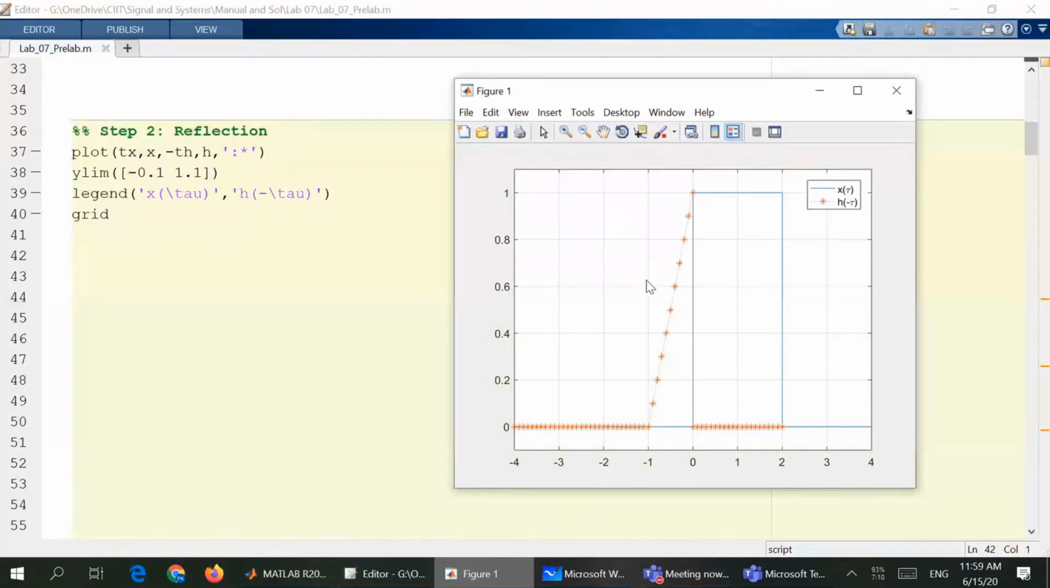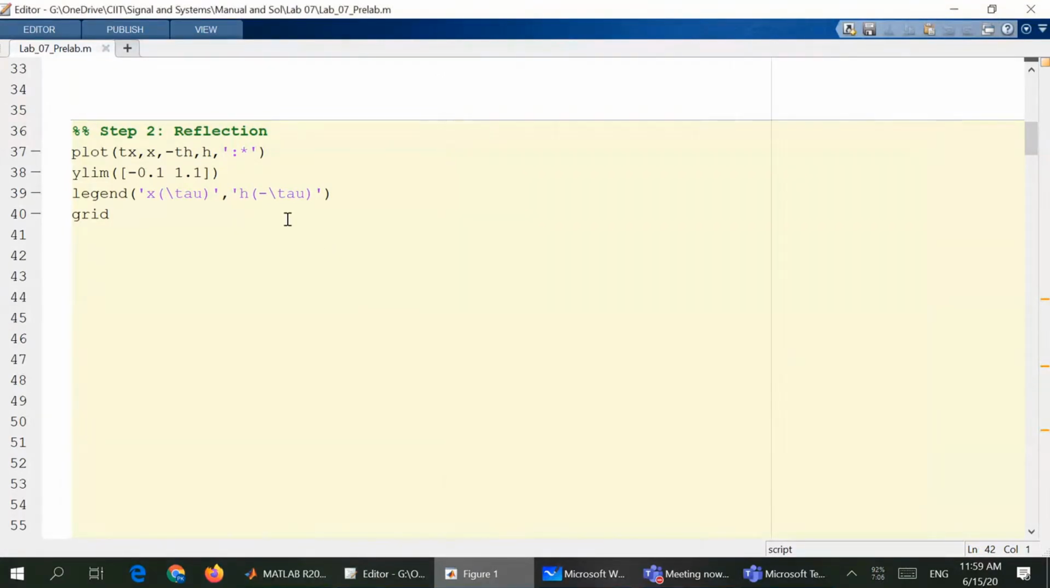So now you see that h of tau is now h of minus tau, and you can see that the signal is reversed. So the first step is you replace t with tau, and the second step is the reflection part. You reflect the signal over the time axis. So this is step 2, reflection.